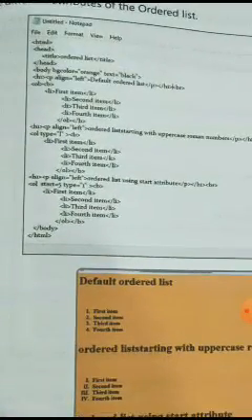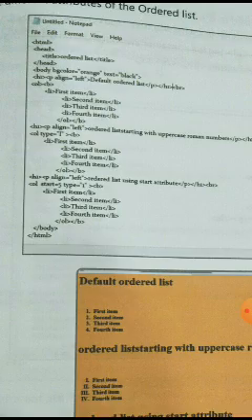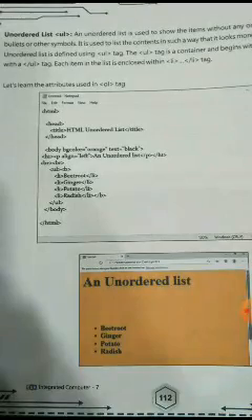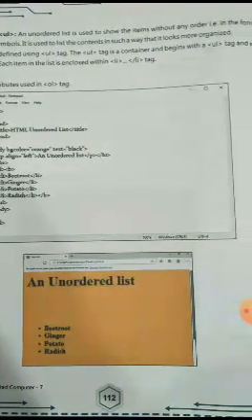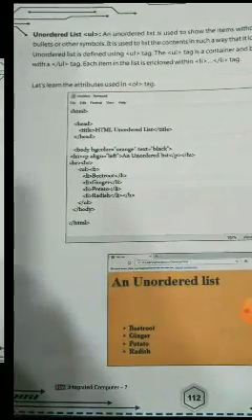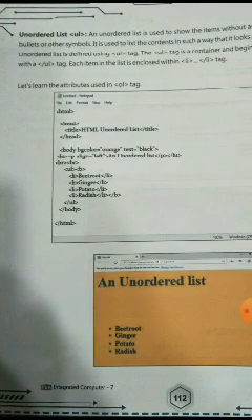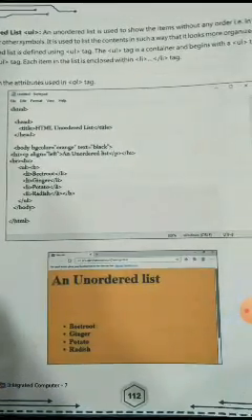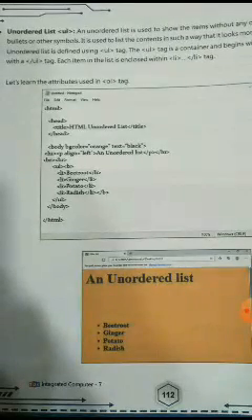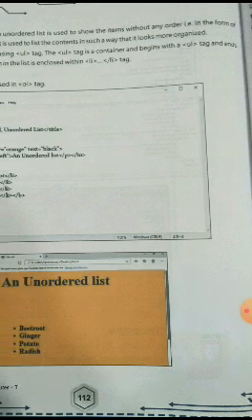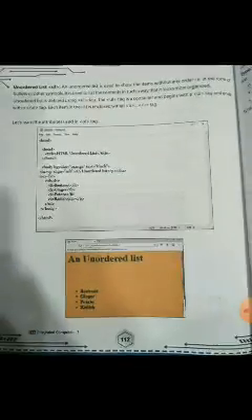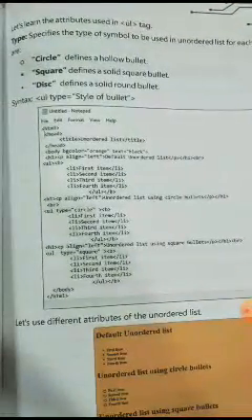Like this you can make any program by using the OL tag or UL tag. An unordered list is used to show the items without any order, that is in the form of bullets or other symbols. It is used to list the content in such a way that it looks more organized. You can use an attribute also here, but here you can use only the type attribute like circle, square or disc.